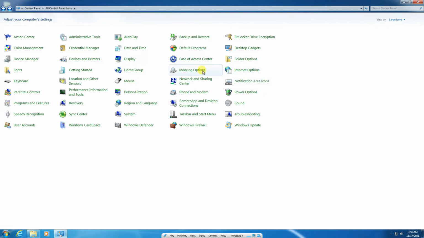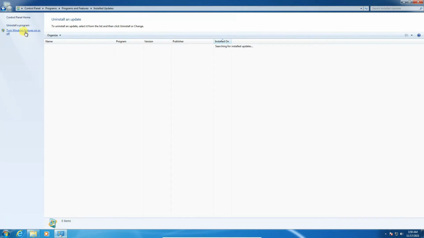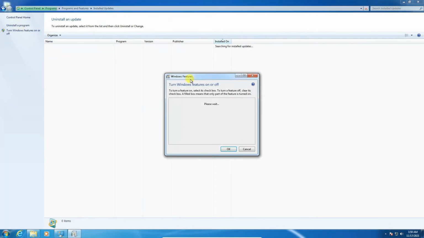Internet options are there, and then we have the keyboard and the location and other sensors etc. are added for the devices which require these kind of services. Then we have the mouse and network settings which are quite normal, which were there in the previous versions of Windows. Now Program Manager has been modified a little bit, where we can see all the installed programs, and we can add or remove the Windows features from here.